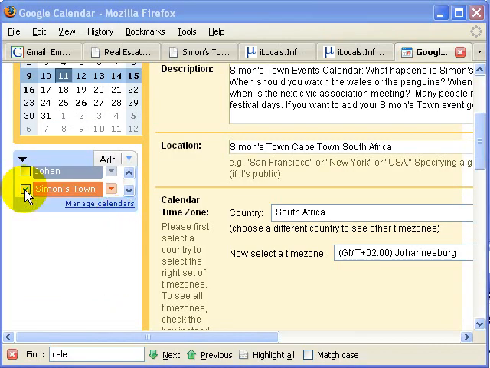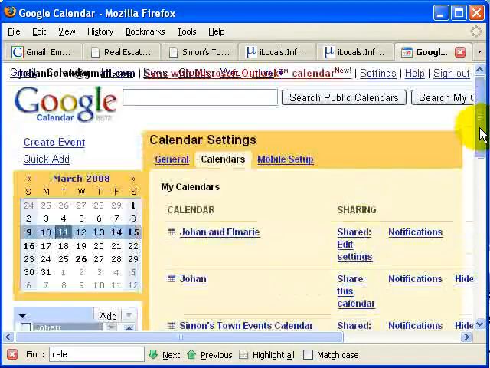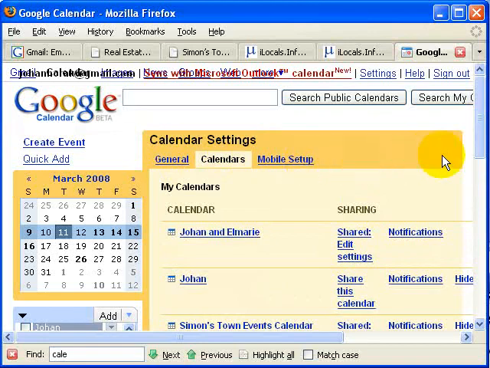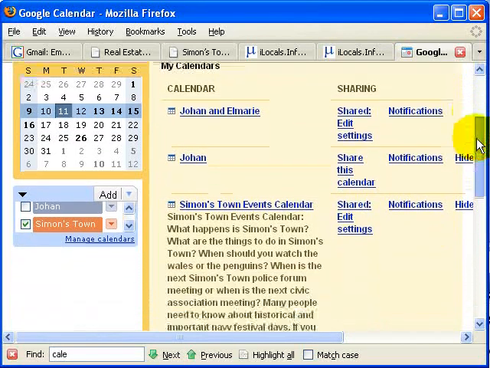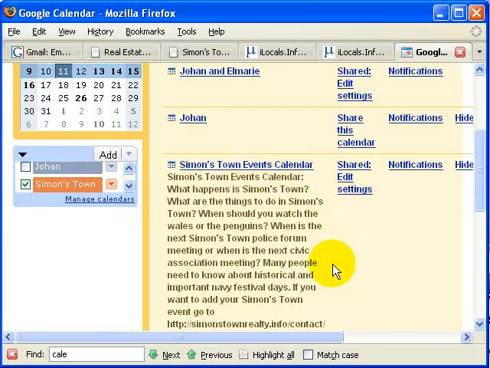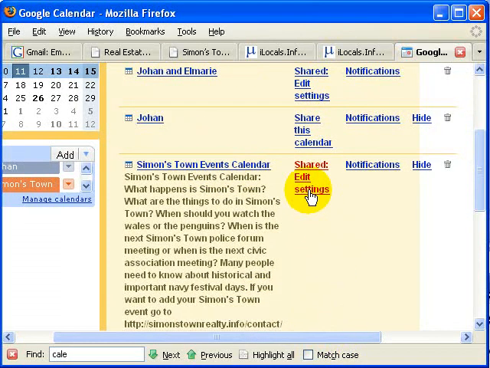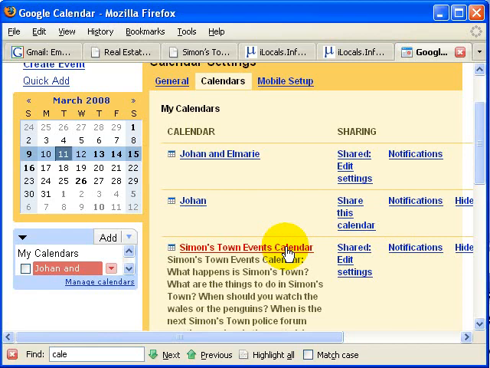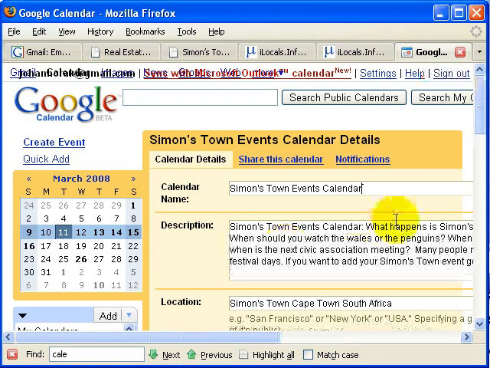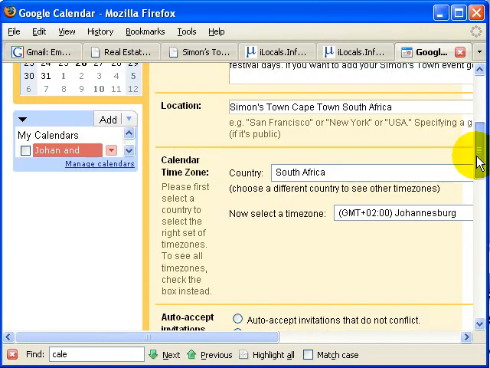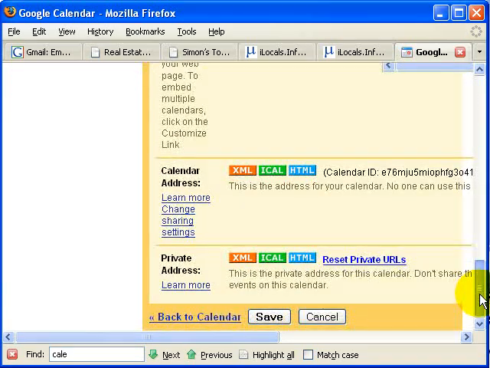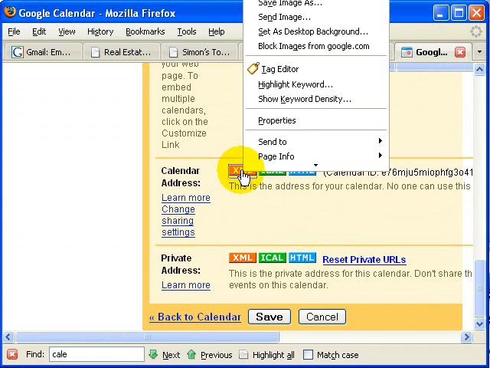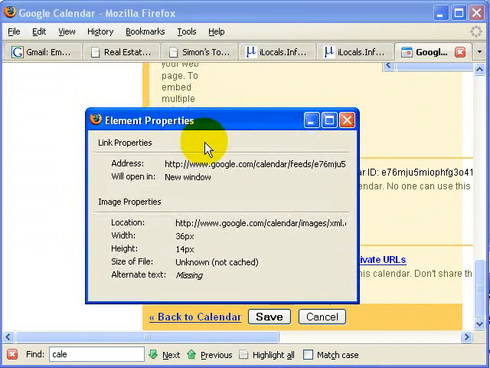Now select the calendar that you would like to add, then go to Manage Calendars. At the top, you'll see General, Calendars, Mobile Setup. Let's go to Calendars, and then select Simonstown Events Calendar. Now what we would like to do is edit the settings. One of the first things you need to do is make this calendar public and then save it. Let's click Simonstown Events Calendar and then go to Calendar Details and scroll down to the bottom. You need to click on the XML button, then click on Properties and you'll get the address. This is the address that you would like to have.